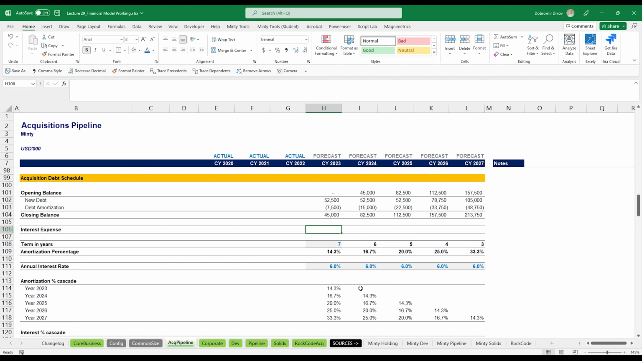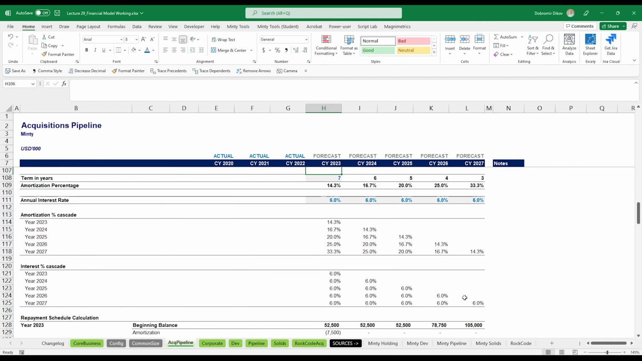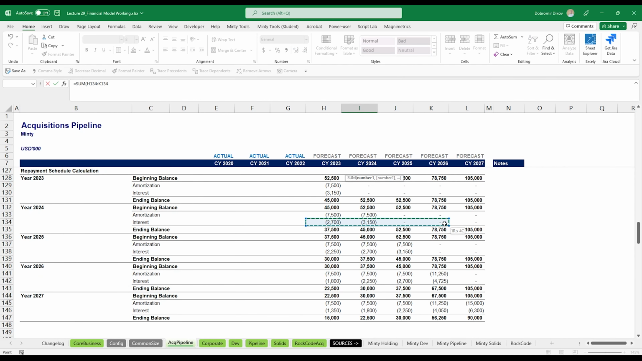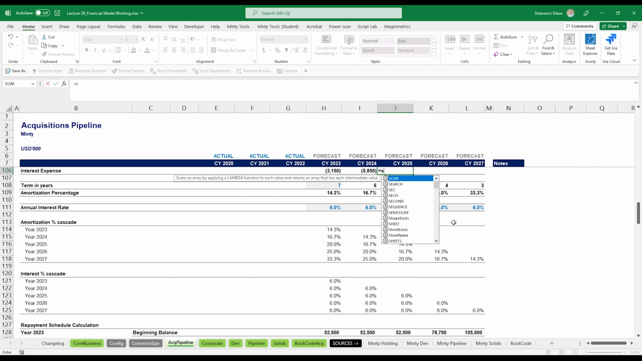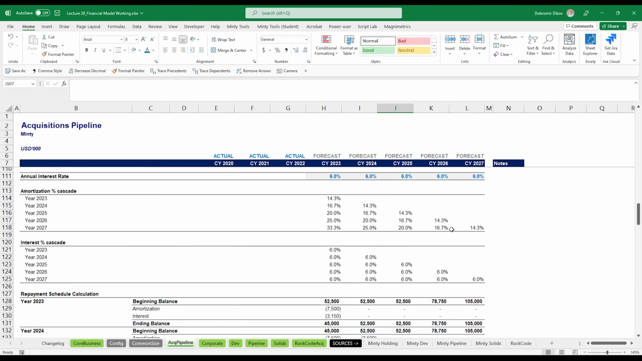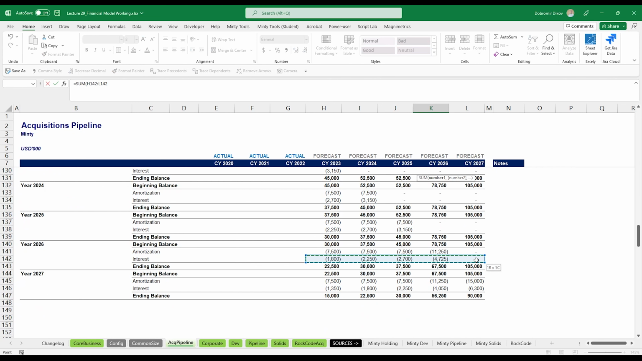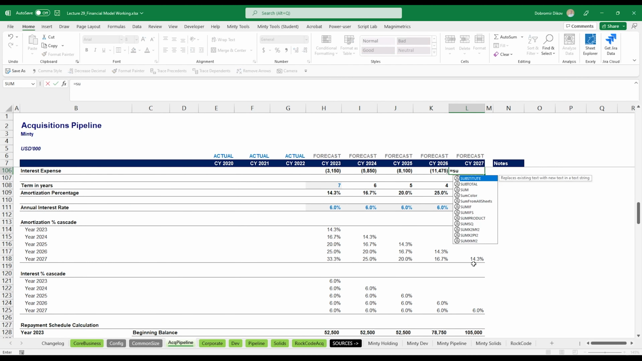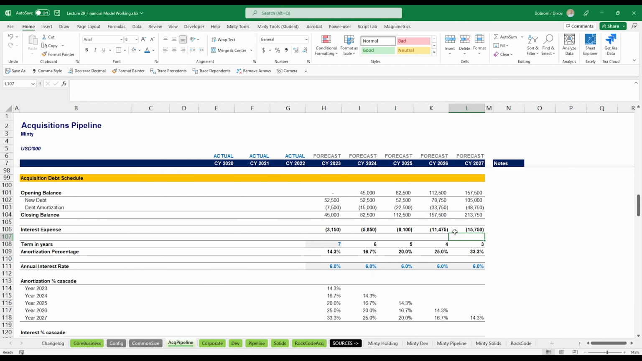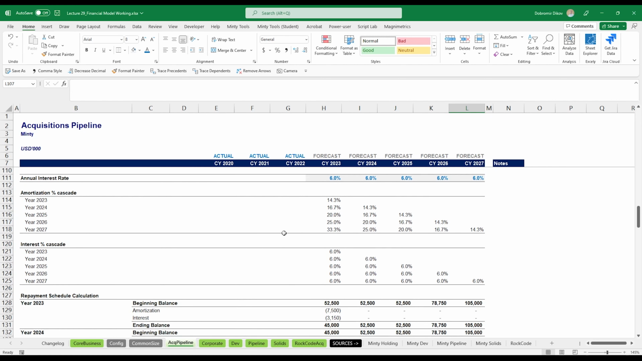Now our interest expense. Same way, for 23 it is the sum of those. 24, the sum of the interest in 24. 25, the sum of interest in 25. Then 26. And 27. And that's our acquisition debt schedule, which we can now link in a few places in our three-statement model.